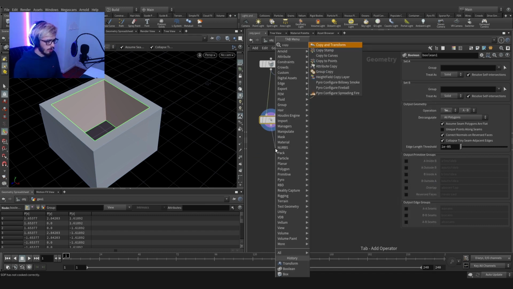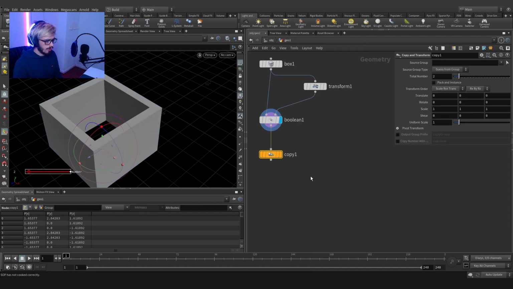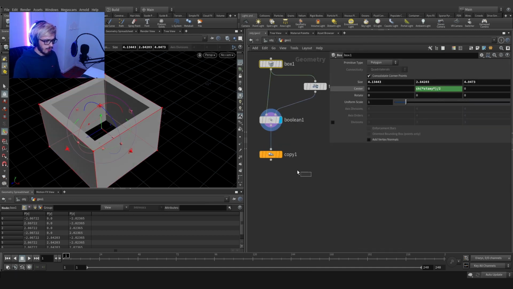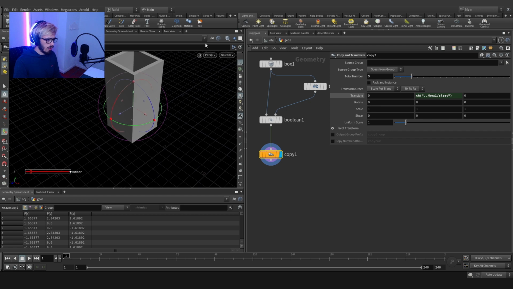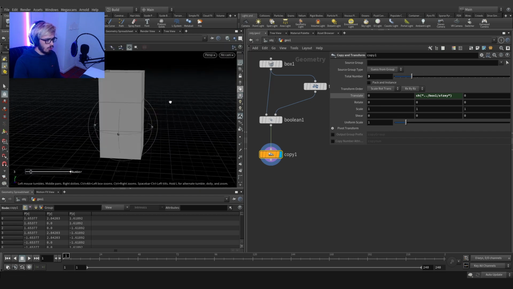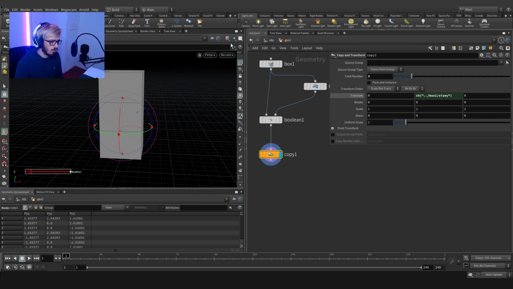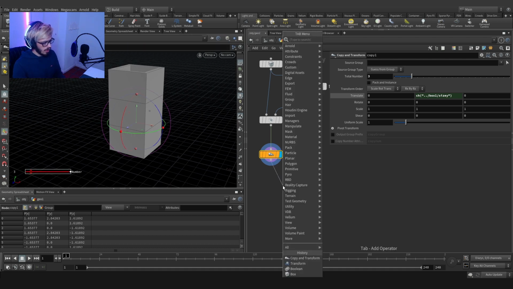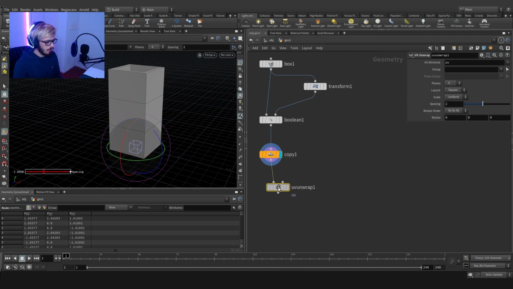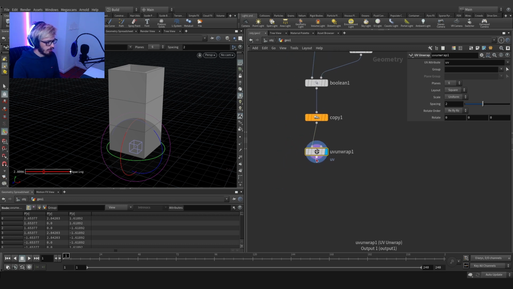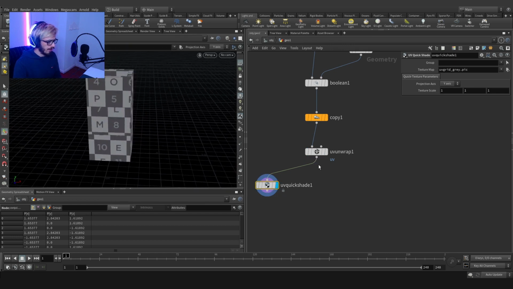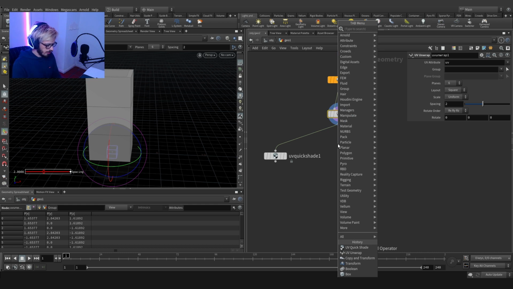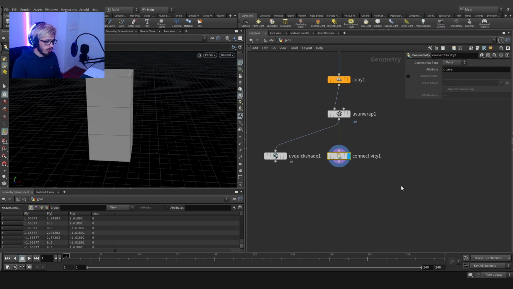Then we add a copy and transform, and we copy the height. We can apply it here also on the height and create a big column. Let's see how it looks with the poly wire, with the wireframe. Then what we should have is the UV unwrap, because we might want to shade it after the fact. You can obviously use a UV quick shade to see how it looks. It looks fine.